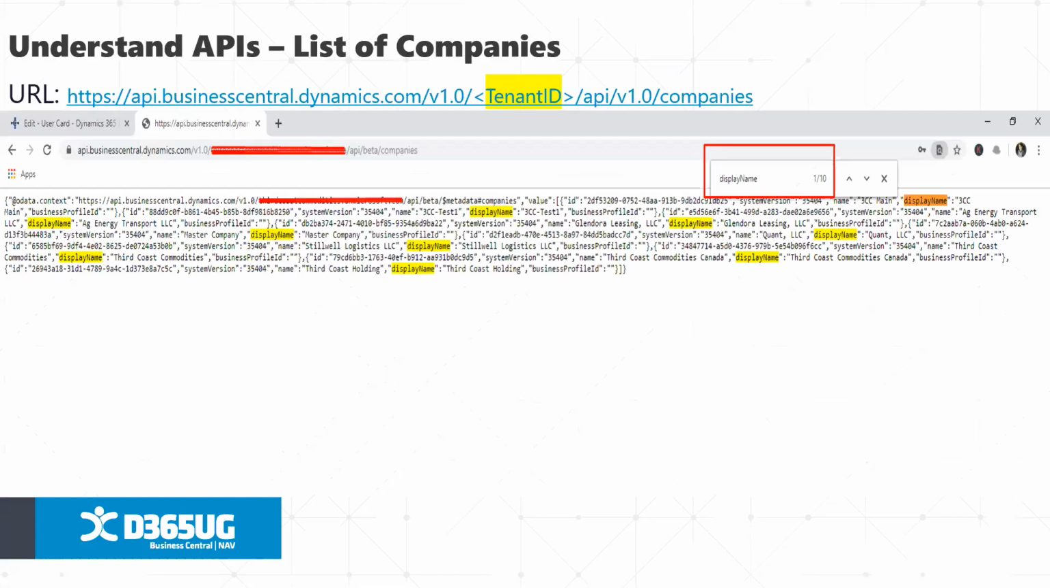So this is the list of companies. So I have given the URL. You can simply replace the tenant ID with whatever tenant ID you have. And another version of API has come up, which is V2.0, but I have majorly kept it V1.2 here. Okay, so these are the list of companies which you can see, and you can use it to filter out the data that you want.